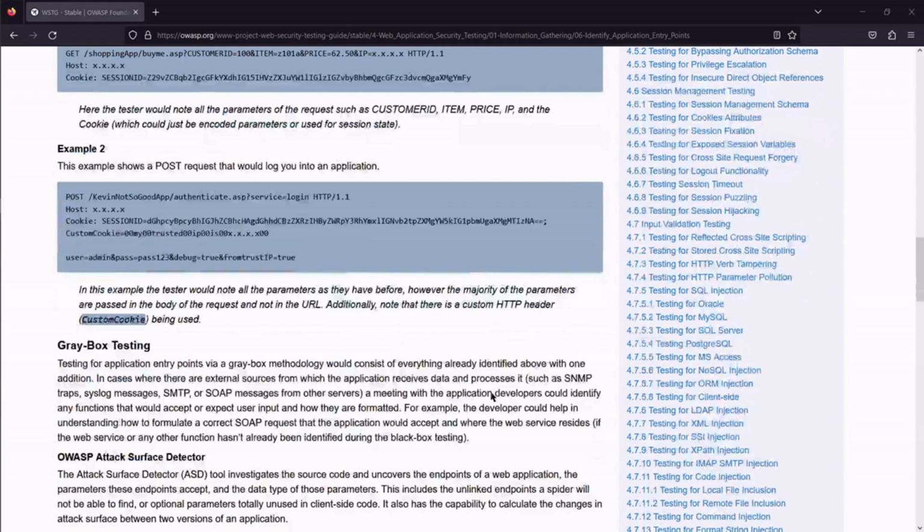Now, as for gray box testing, it is a combination of pretty much black box and white box, where we have a partial understanding of the application's internals. Developers may provide us insights into the application's architecture, data flow, or specific request formatting that the application would accept, pretty much making our test process more efficient and more effective.